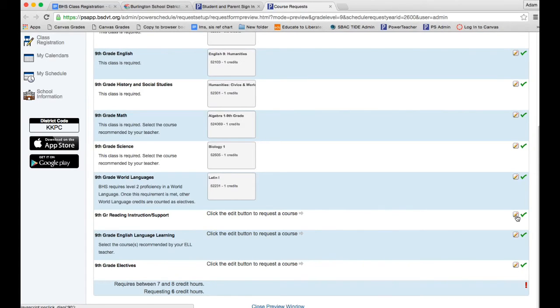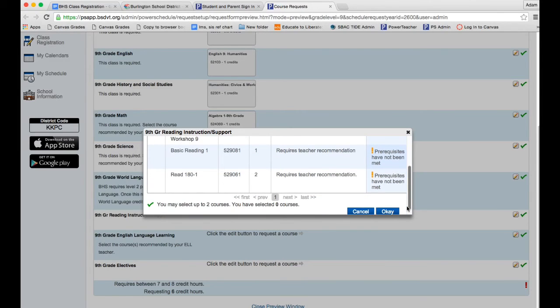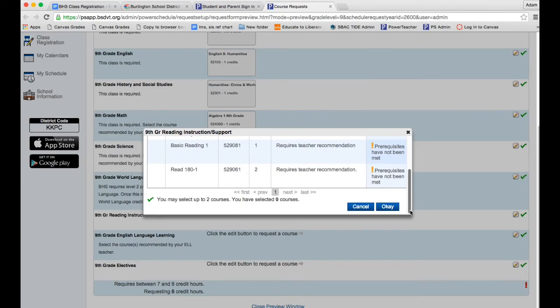is reading classes and support classes, and some students will have been recommended for those classes. You should definitely open this pop-up box and see if a course has been recommended for you. If it has, select it and click the OK at the bottom.